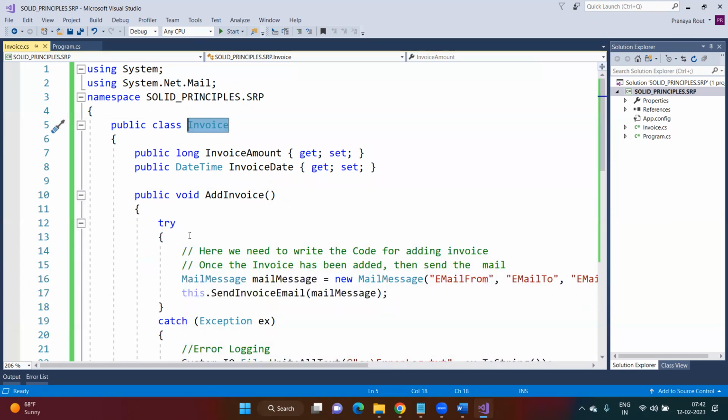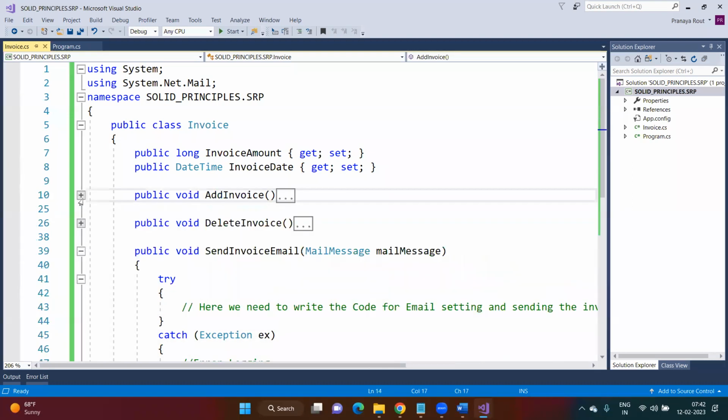If you need to update the code in add invoice, right? Currently you are doing some calculation for adding the invoice. Later the client needs some changes for calculating the invoice. Then you can come here and do the changes. That is absolutely fine. But if you are changing the class for the email related activities, then that should not be the case. This is violating the SRP principle, right?